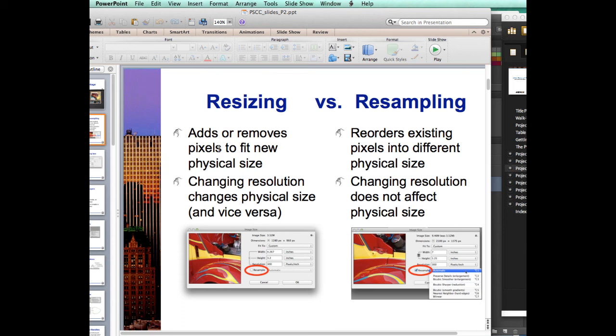You'll add or remove pixels to fit a new physical size. Changing resolution changes physical size, and vice versa. Resampling reorders existing pixels into a different physical size and changes resolution, and does not affect physical size.